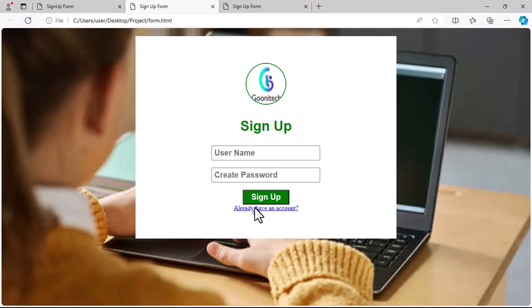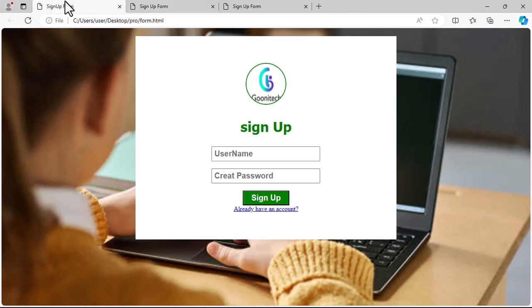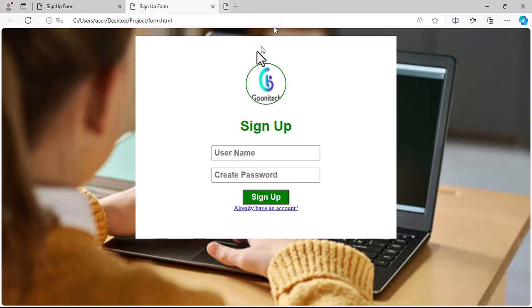All right, so if you hover now, notice that the effect is coming up. So if we compare, this is the finished product, and this is the one we just worked on. All right, so guys, that is how easy it is to design a sign up form or any kind of form using HTML and CSS.